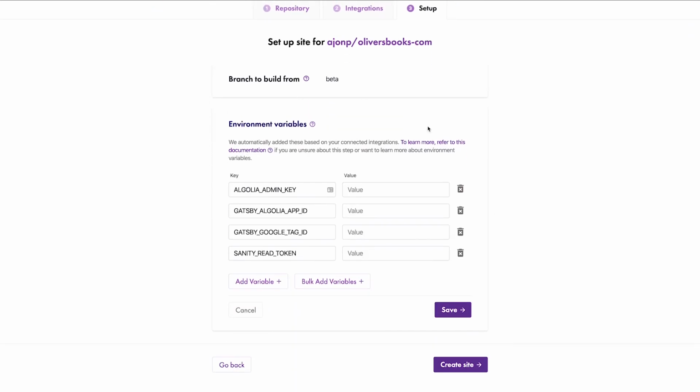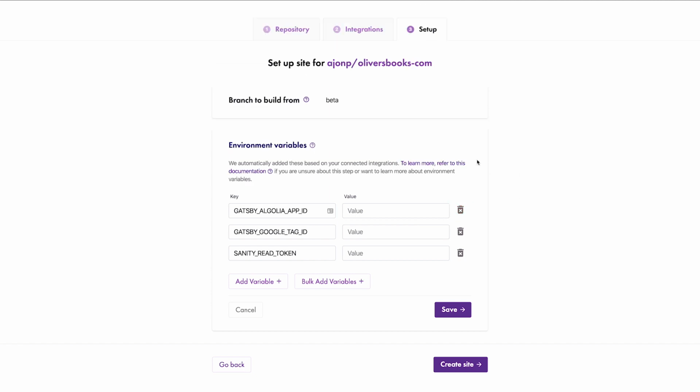Now what it's going to ask for, it picks up your environment variables. If you don't have any listed here and you need some, you can usually find this in your .env, .environment, or .development or .production file if you're using this locally. I don't need the Algolia admin key. That actually builds out the Sanity side to Algolia.